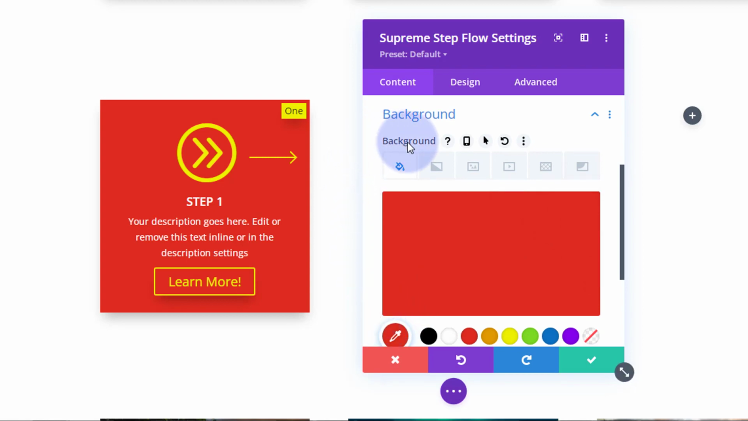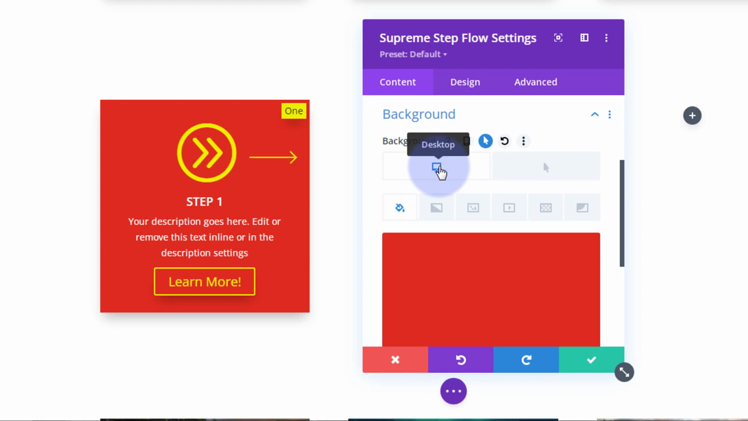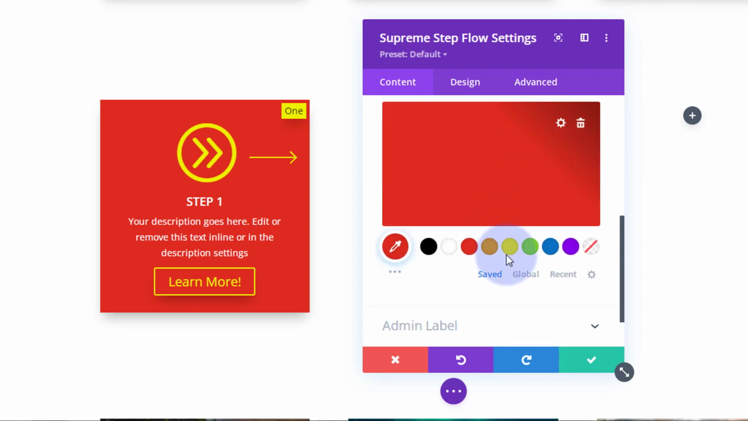If you roll over the dark writing, you'll see some little icons appear. If there's an arrow there, we can set a desktop state. When the mouse is not on it, we'll leave it as red. And a hover state, when we put our mouse on it, let's change it to perhaps green.